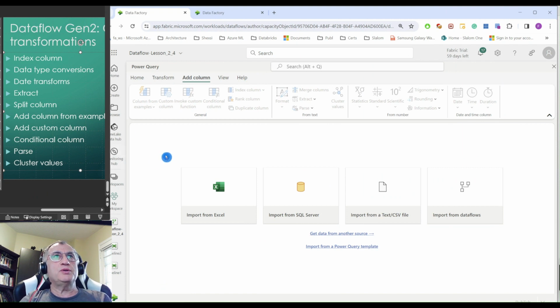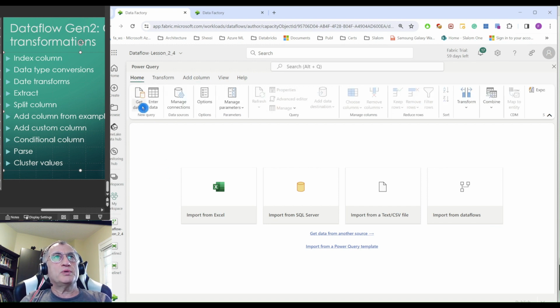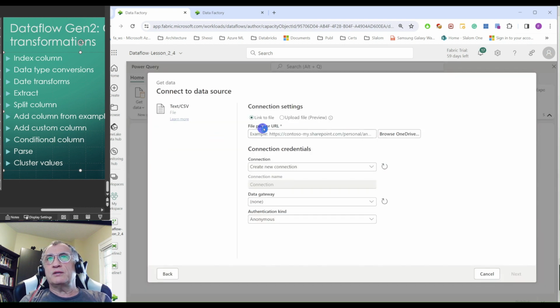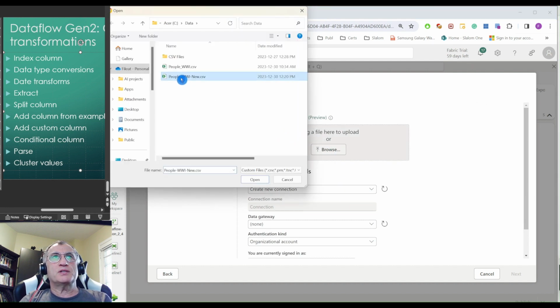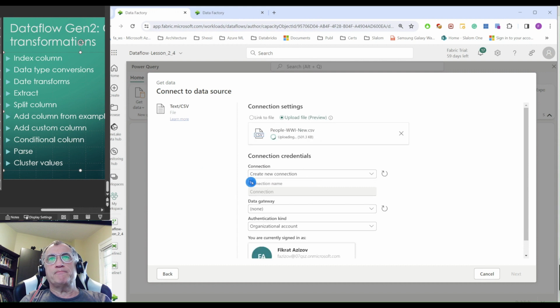All right, I am in a newly created dataflow in Microsoft Fabric, and I'll start with ingesting a data source. I'll have a CSV file on my local machine, and I will import it into the dataflow by heading up to Home, and from here Get data, Text/CSV. And from here, I'm going to use the upload file button, select browse, and select my CSV file.